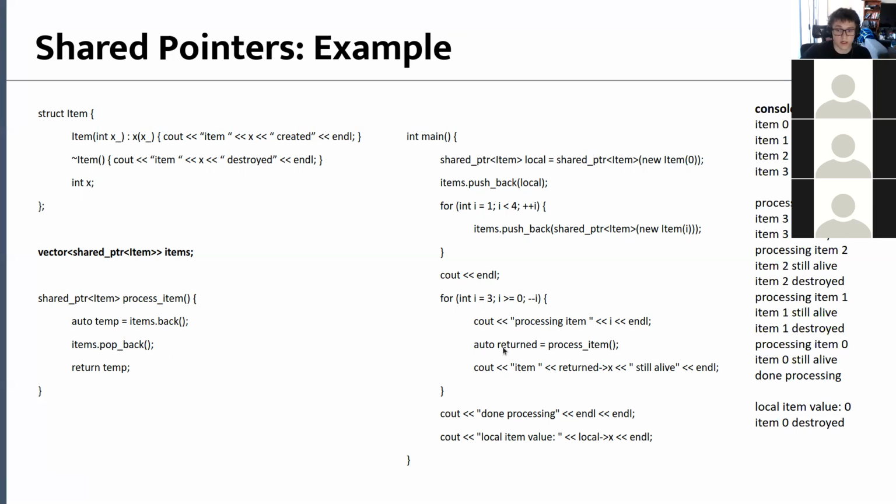If we were using unique pointers, when we called pop back here, this temp pointer would actually be pointing to nothing because it would have destructed that object. But because we're using shared pointers, the pointer that's returned from process item is still referring to the object itself. So item returned X is still alive, and we can see that item 3 is still alive. And then only once this returned object goes out of scope, and thus there's no more reference in the container and no more reference in this local scope here, only then is the object destroyed. And we can see the same thing for item 2 and item 1.